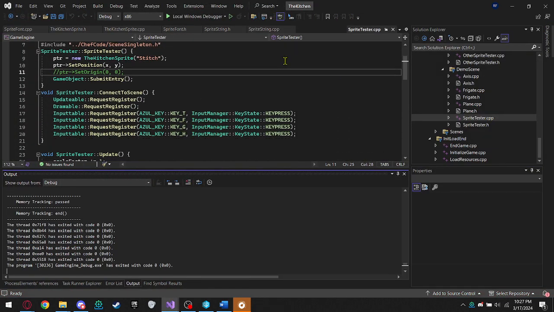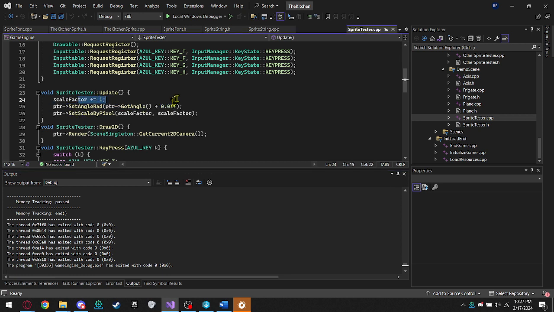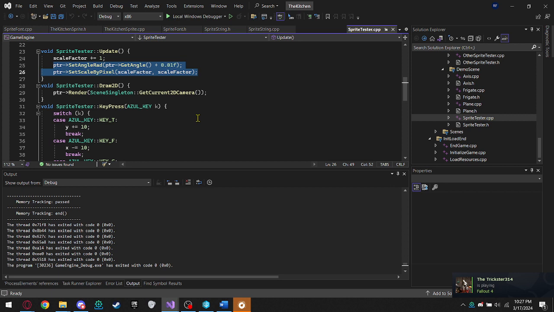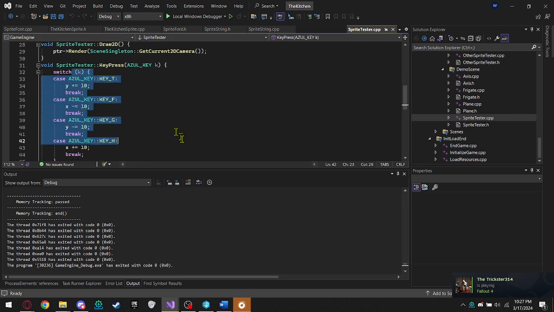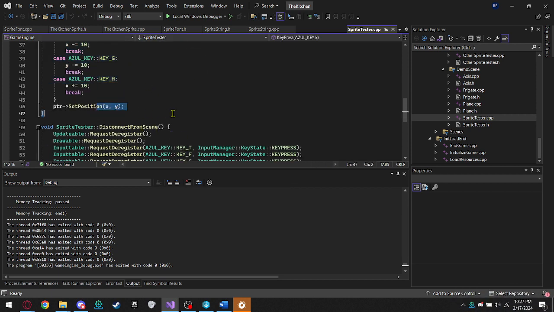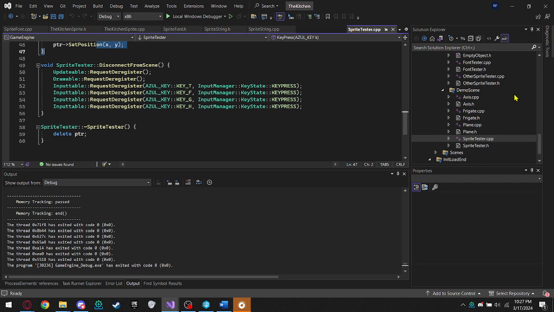So for the sprite tester, this is the one with Stitch. We are increasing the scale with an update call, and then we're changing the angle and the scale every frame. Drawing with 2D and using key presses to increment the X and Y. And then we delete that when we're done.